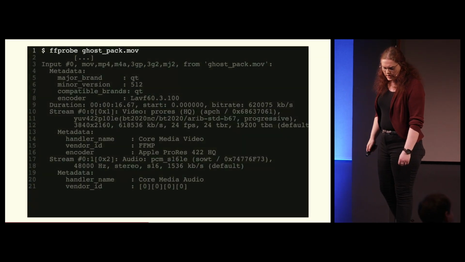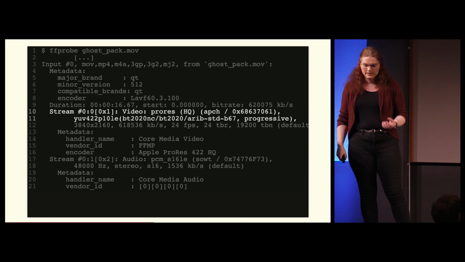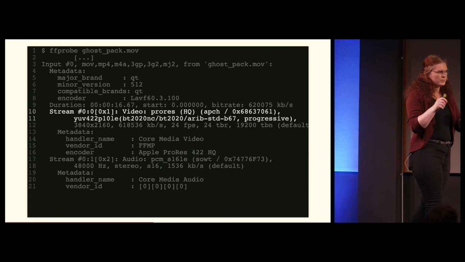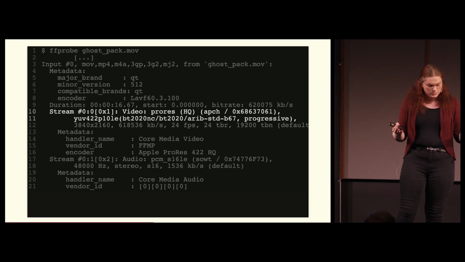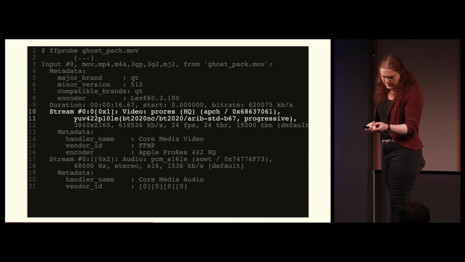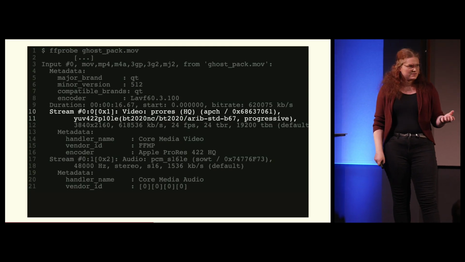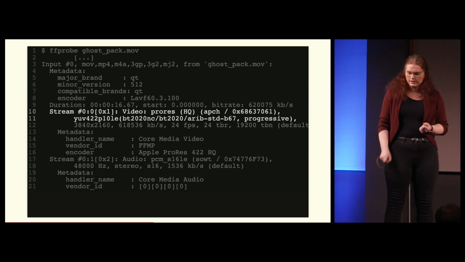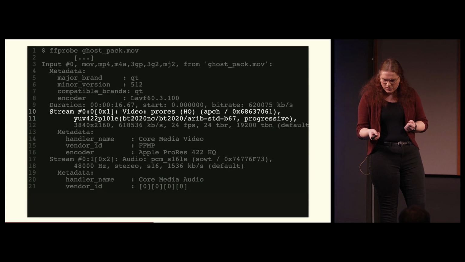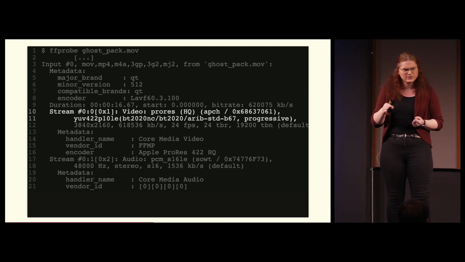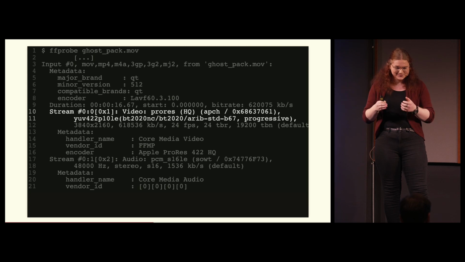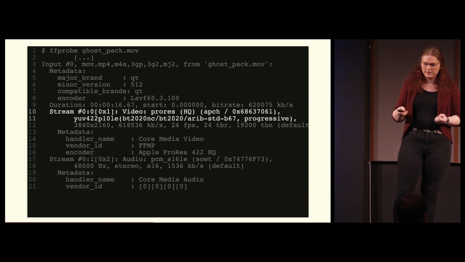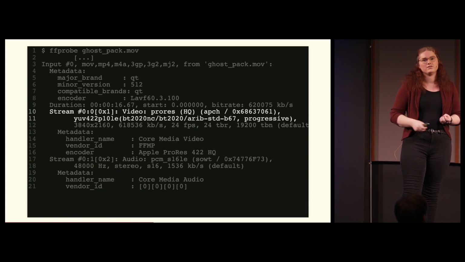If we instead go to a file that I also recorded with my iPhone, but this time I pushed the button for ProRes, which is Apple's fancy codec, we can see that ProRes is indeed the format that this video is stored in, and there's a variation of ProRes called HQ, which is high-quality ProRes. And we also see that it says YUV422p, and just ignore the numbers after that. It just means how much precision you use to store the numbers. But 422 then means that for every 4 luma pixels, you have 2 of the blue projection and 2 of the red projection.